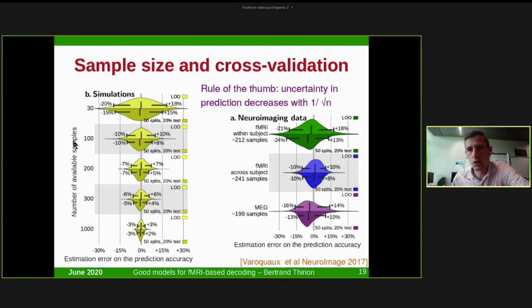So let me now go a bit more into details about that. The first point is about the uncertainty in accuracy, and it's just related to the limited data that you work on. So we have performed a simulation where we measure prediction accuracy for different dataset sizes and different cross-validation schemes. I won't go much into details, but just see the numbers. With 30 samples in your dataset, your uncertainty about the final score will be about 15%.